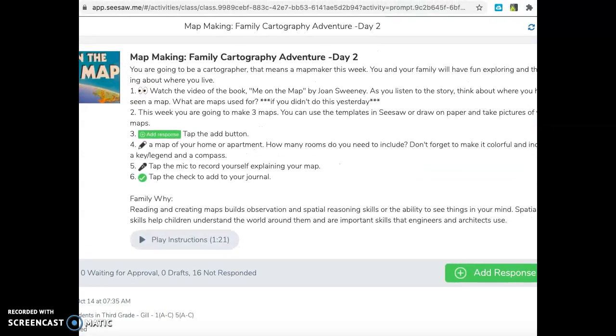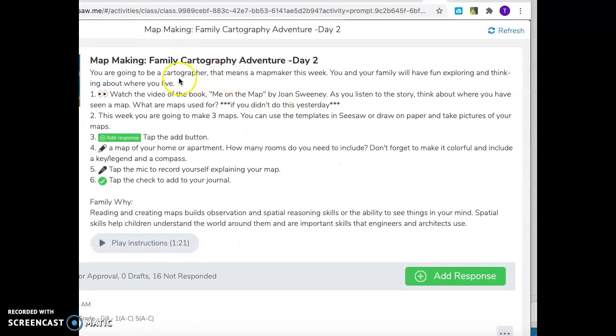You are on day 2 though. So you are a cartographer again, meaning you're a map maker. You're going to watch the video if you didn't do this yesterday. And there's the instruction that you're going to make 3 maps this week. You can either draw these on Seesaw, or you can draw them on paper and take a picture just like yesterday. So using the add response button, you're going to draw a map of your home or apartment, either on Seesaw again or on paper.